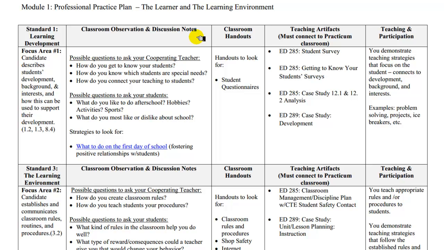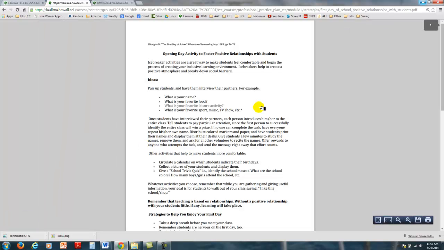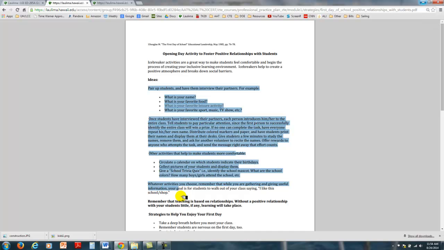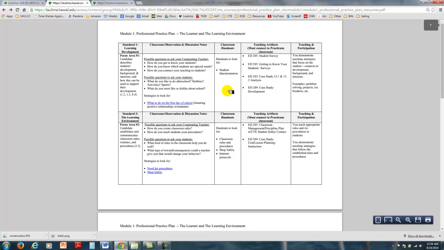understanding of that standard. So here are some questions you can ask your cooperating teacher, and possible questions to ask your students. And this item, which you'll find in each of these practice plans, is strategies that you can use to help understand and to look for that focus area. So for this particular one, there are things to look for and ideas to think about in getting to know your students. And so these are very handy charts for you to use as a resource.